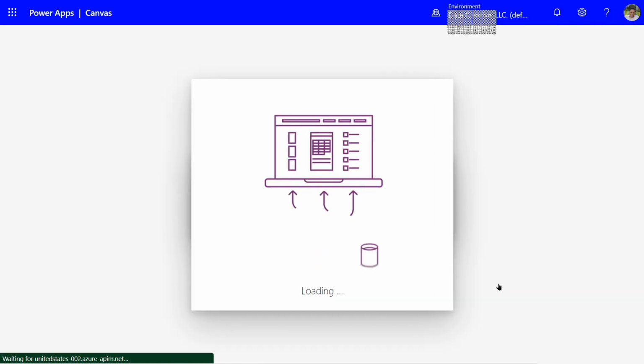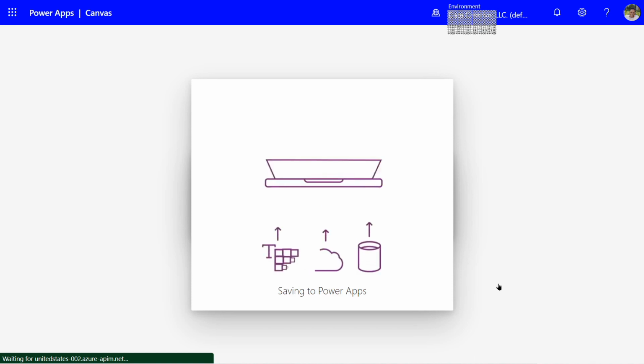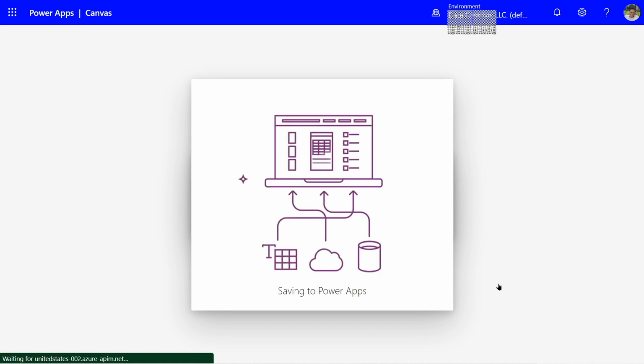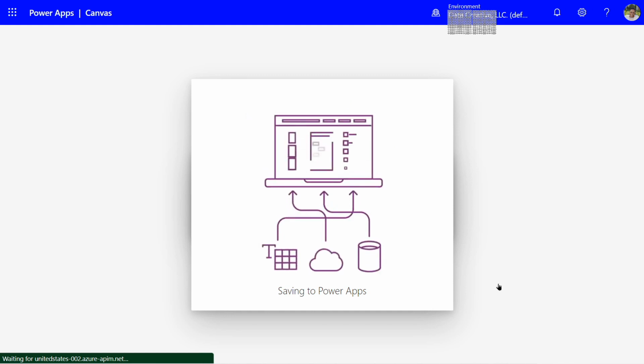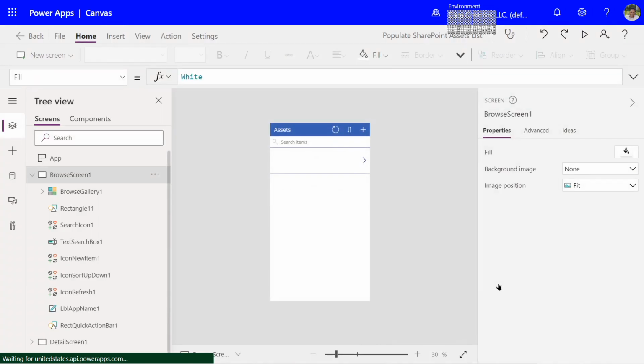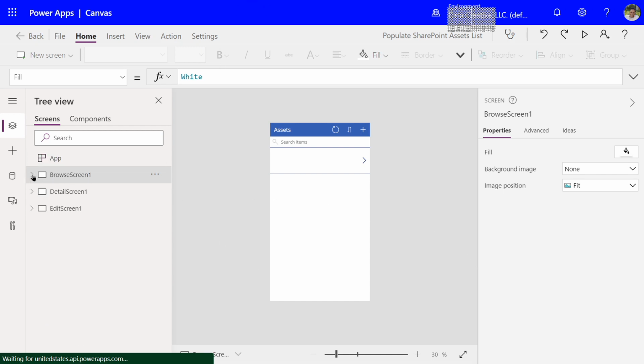You'll see that it's launching the Power Apps Canvas Studio. It's gathering all the information, saving to Power Apps. And once it's done, it shows you the app that it brought up. Let's take a look at Tree View so we can see what it created for us. We have 3 different screens here: Browse, Detail, and Edit screen.